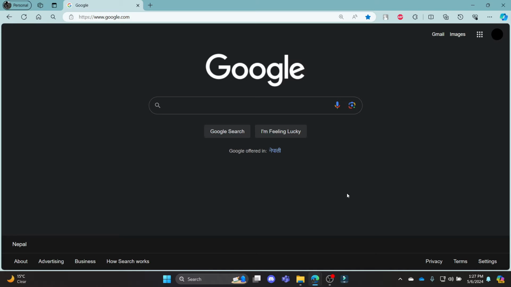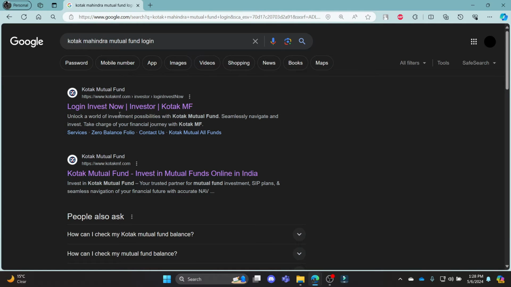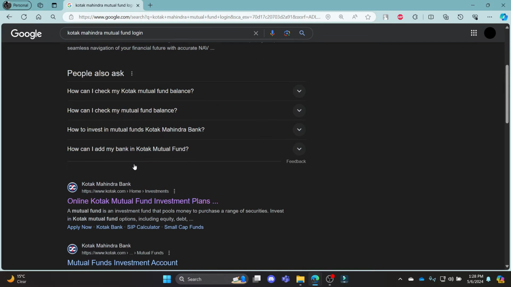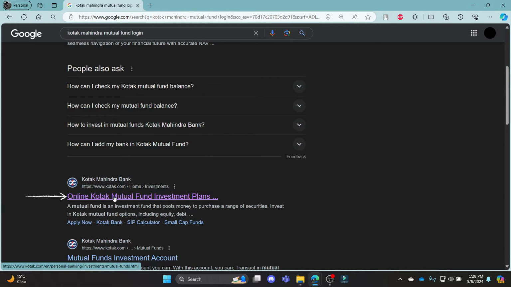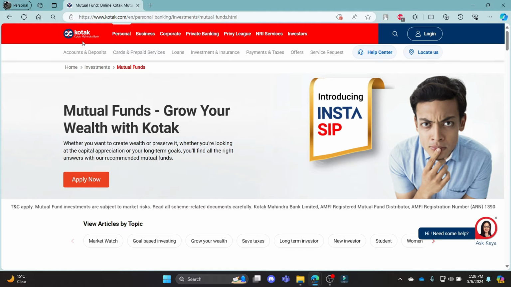In this video, I'm going to teach you how you can log into your Kotak Mahindra Mutual Fund account. Go ahead and open Chrome or Edge browser on your PC, go to the Google search bar and then search for Kotak Mahindra Mutual Fund login. What you need to do is scroll a bit down until you find this link. So go ahead and click on this and it will lead you to the official page of Kotak Mahindra.